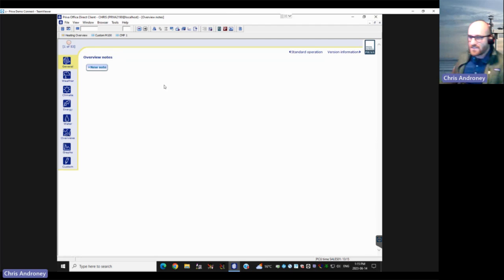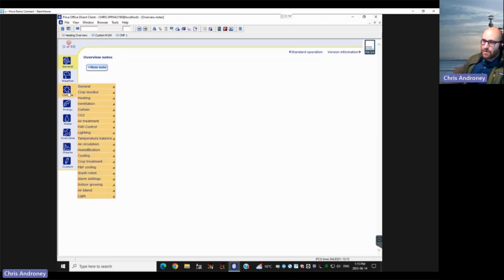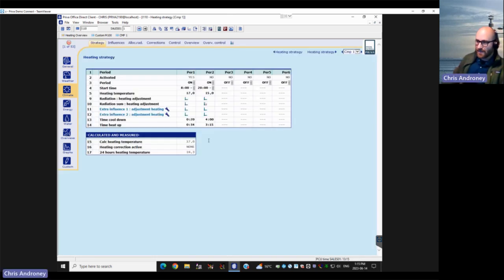Next thing I wanted to touch on is interfacing with the user screens. For example, if I go to our heating strategy, I'm sure day to day everybody's used these pages. To change a setting, all we need to do is click on the setting, type it in, and then click away, and then our setting is changed.